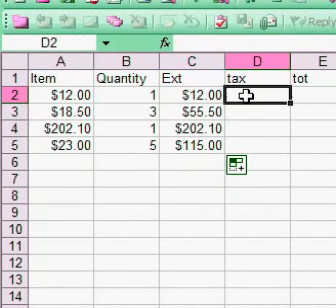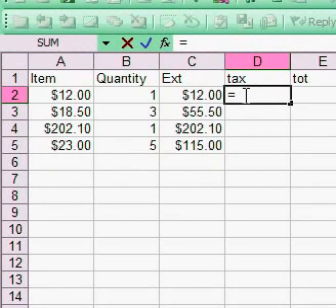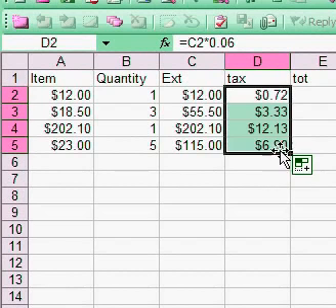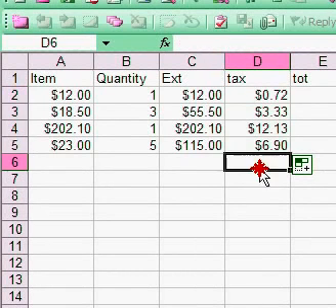Now let's figure sales tax. Equals, I'm going to make a formula, and I'm going to say C2 times what? 0.06, right? 6%, 0.06. That gives 72 cents tax. I'm going to do the same thing and replicate that down. So now I have 72 cents tax on $12, $3.33 tax on $55, and $12.13 tax on $210.